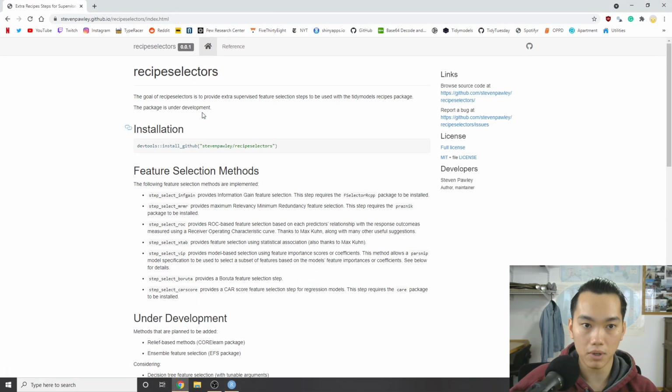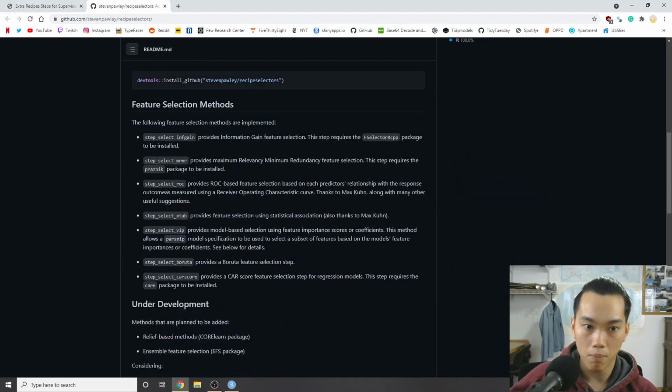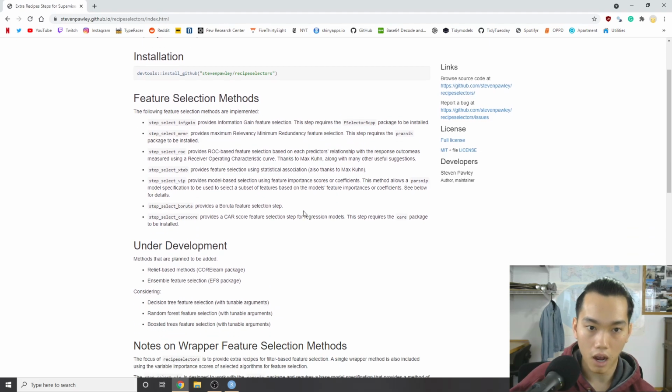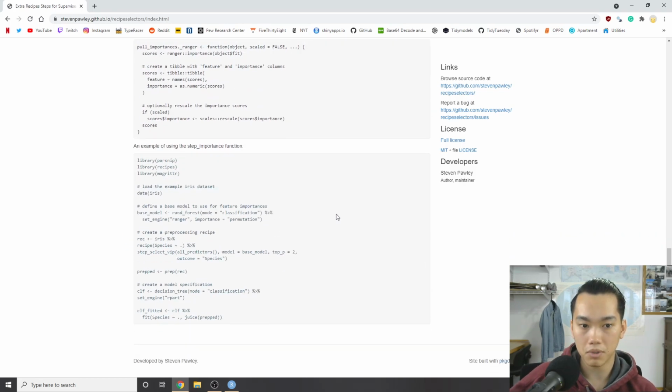While we wait for this to load, I'm going to go through the actual recipe selectors package. It's still in development, so you have to do an install from GitHub, but it's very useful, especially since it's adding a lot of the feature elimination methods from Caret. I've only gone through step VIP, but there's also step select crosstab, there's an ROC, maximum relevancy minimum redundancy feature selection, and info gain. So there's a bunch of other methods we can use. I'm not familiar with all of these. I'm familiar with ROC, crosstab, VIP, and I guess information gain, but step MR, Boruta, and Car score I'm not very familiar with, though they're also worth considering.